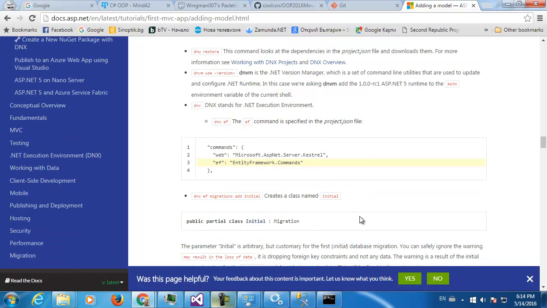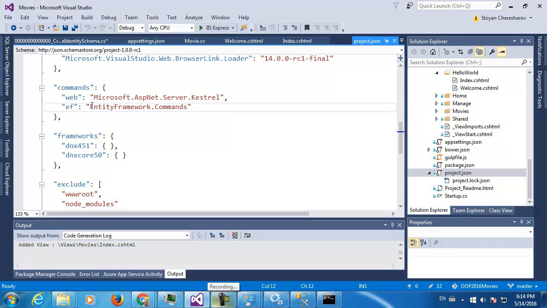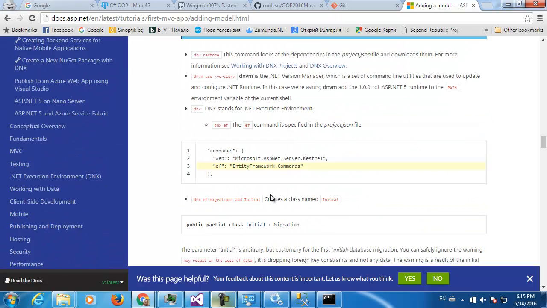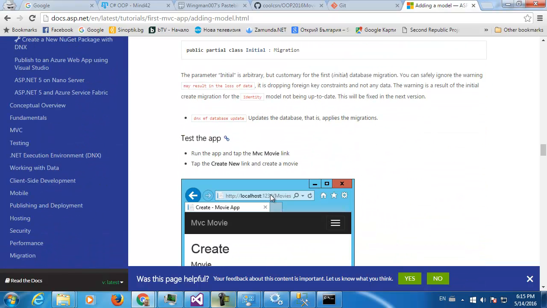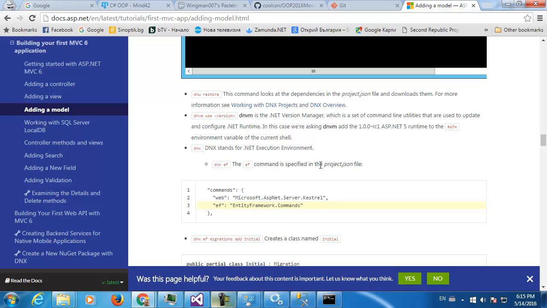The next entity framework, the EF command, is specified in the project file. Let's take a look at that. Commands, EF, entity framework commands. So now we are gonna execute entity framework commands, migrations and initial database update. Okay, so Microsoft has changed their approach now. Public partial class initial migration. Okay, so that's it then.